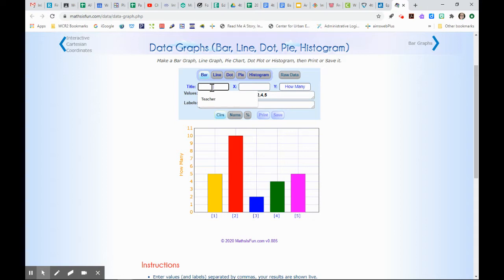So just make sure you title it. Mine is, I believe I said, Mrs. Smith's shoe collection. So your title is whatever your name is, and then whatever you're doing. And then this box right here is going to be your label for your different categories. So mine are types of shoes, so this is where you put shoes. This is where you put the label of the different things you're collecting data on.